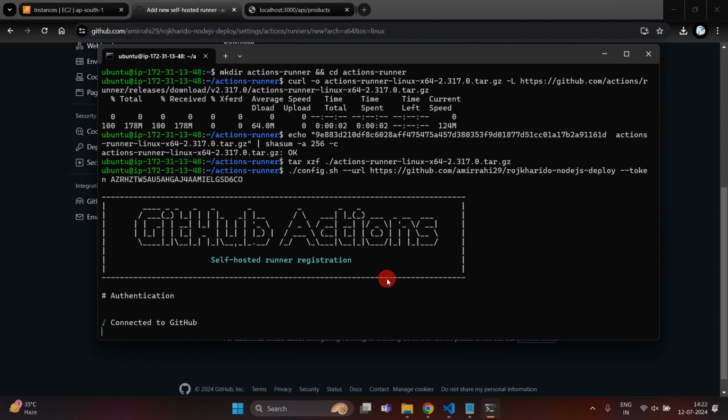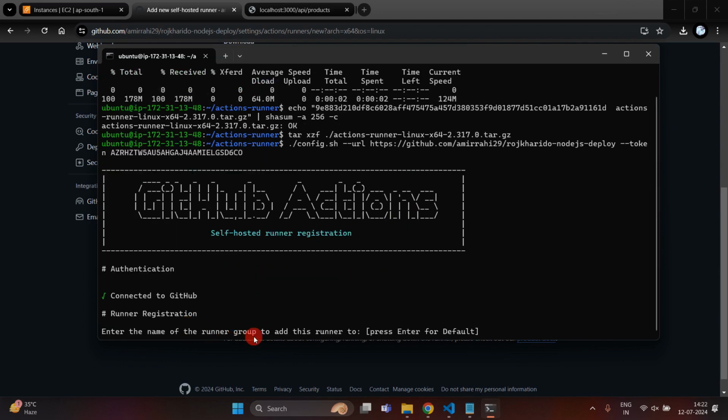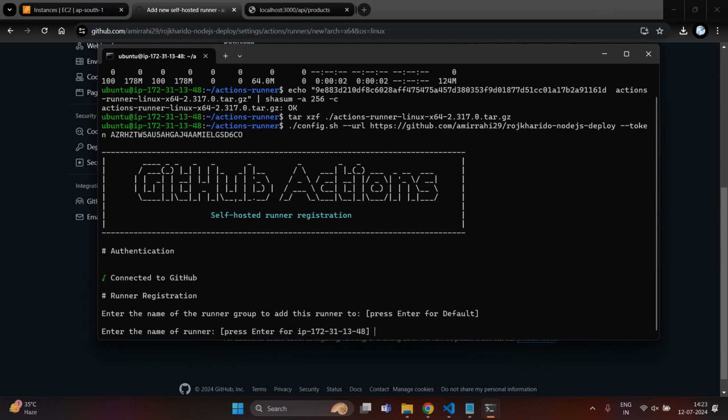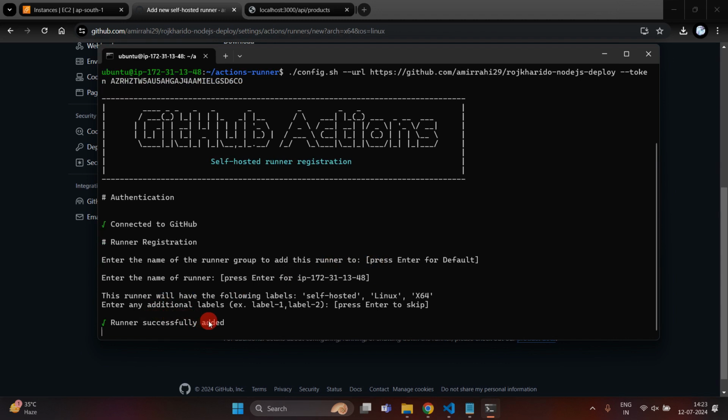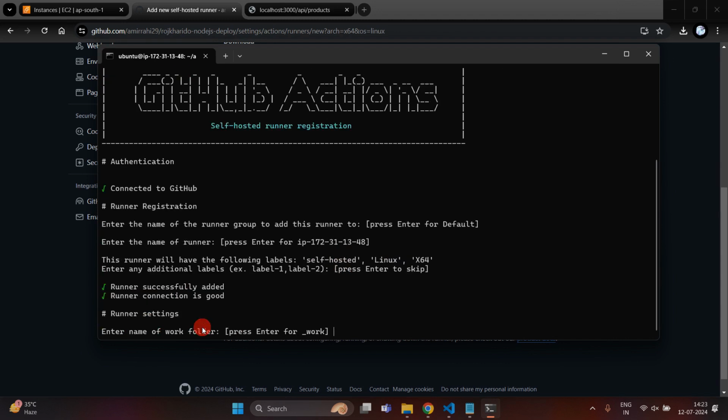Here you can see in bold you will get GitHub Actions. If it asks this, hit enter, and again hit enter, and then the runner is successfully added. Then it asks to enter the name of the work folder. You can write your own custom folder name, but I am not going to write any custom name. I am using _work, so I am going to hit enter here.